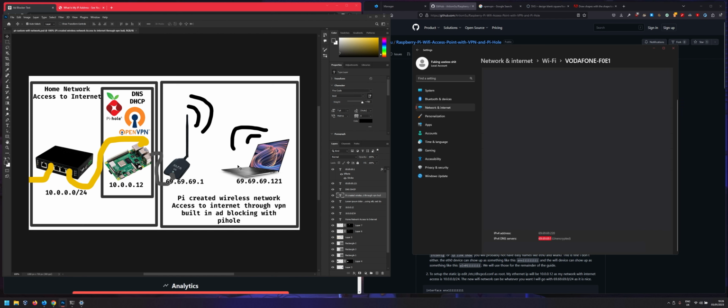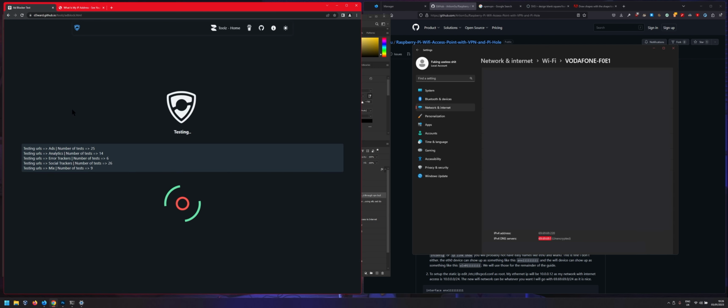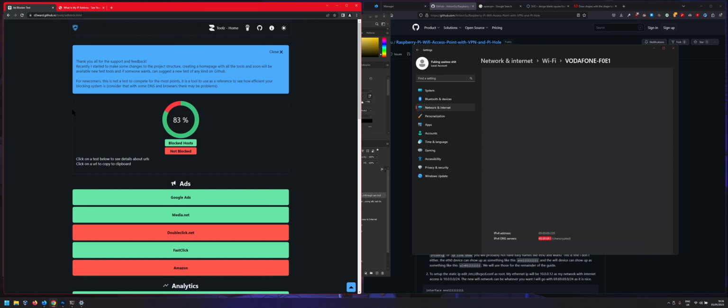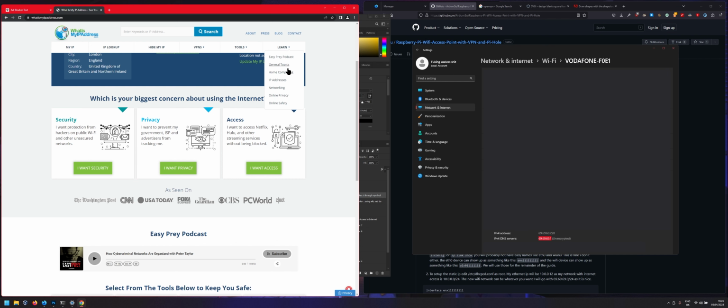All right, so now that we're connected to this network, let's refresh this page and see how many ads we are blocking now. And there you go, 83% of ads is blocked. And I'm going to move this to the other monitor here and refresh this What Is My IP page. Like I said, the VPN is located in London, in England. And so yeah, that's all good.